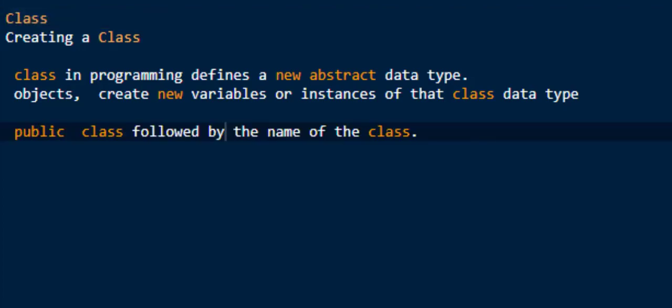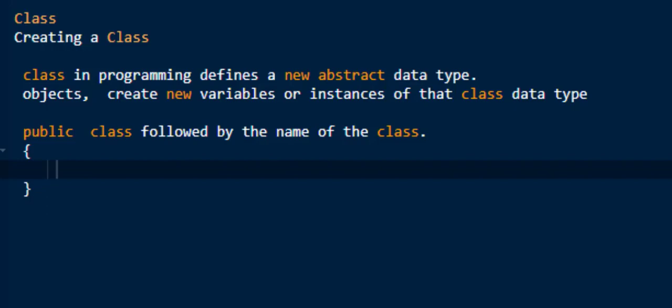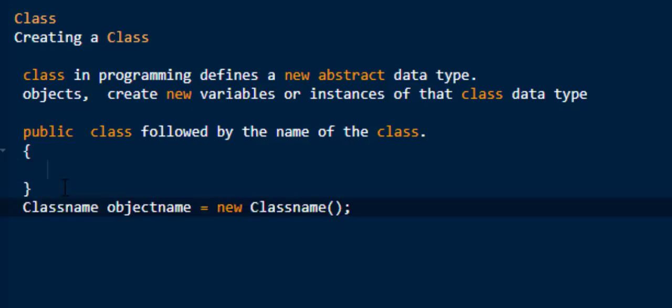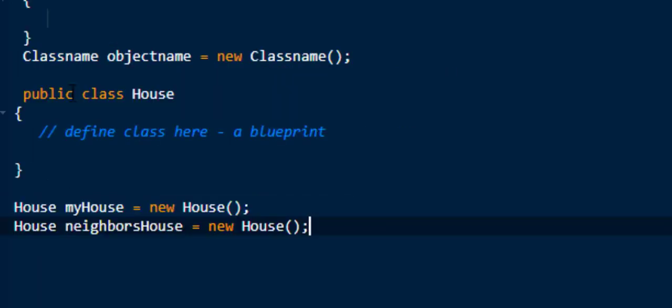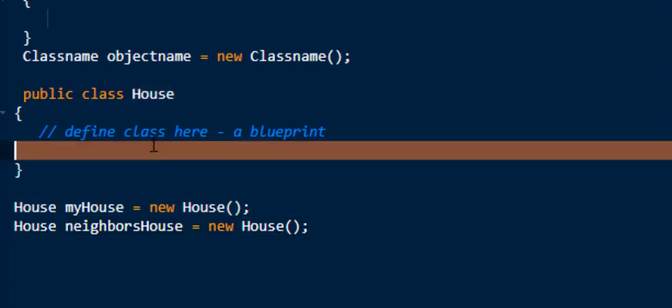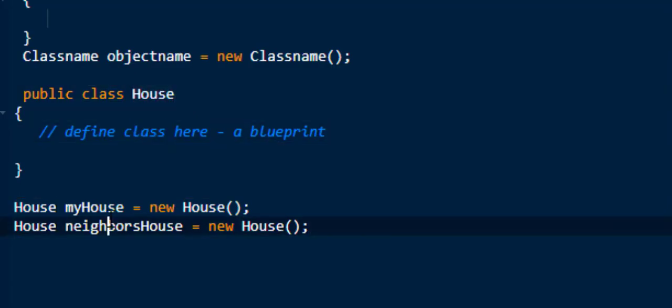In order to write our own classes, we typically start a class declaration with public class followed by the name of the class. The body of the class is defined inside the curly braces. Then we create objects of that new type by using ClassName objectName = new ClassName. For example, if we create a public class House, here we define the class or blueprint, then House myHouse = new House; House neighborsHouse = new House.